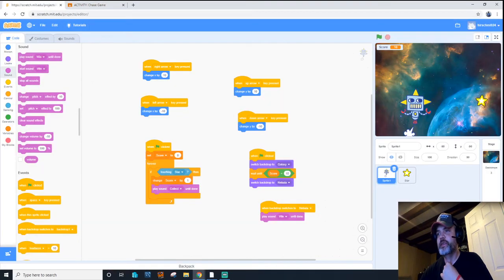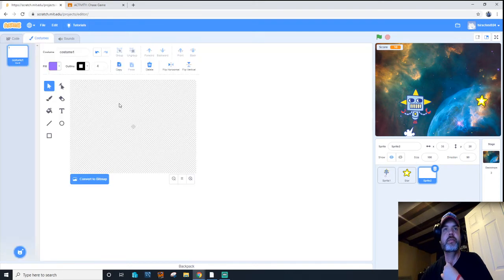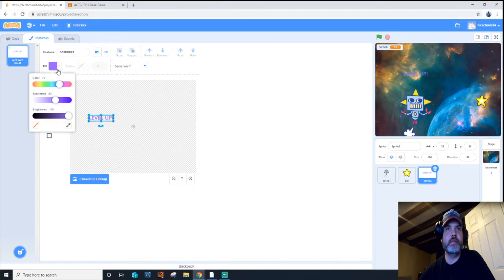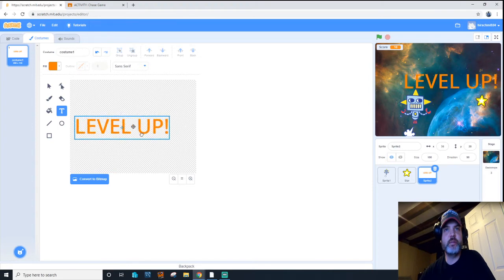Okay, so we're going to click the sprite, go to paint. All right, we're going to click text. We're simply going to write level up. I feel like it should be all caps. What do you think? Level up. Okay, and if we want to change the color, we can do that here. They kind of have like this orange color. And then if you want to change the font type, you can. I want to make it much bigger.